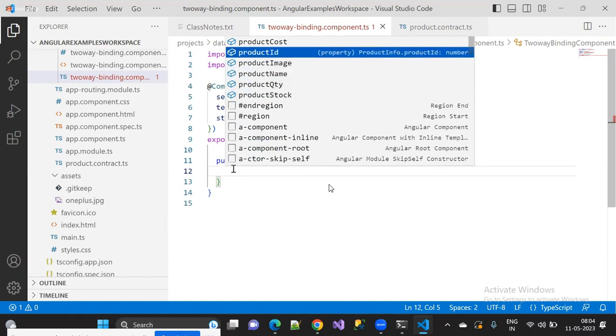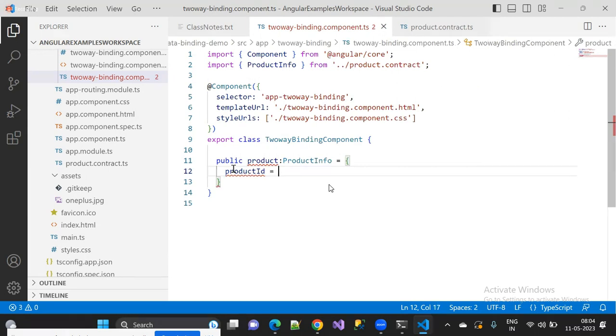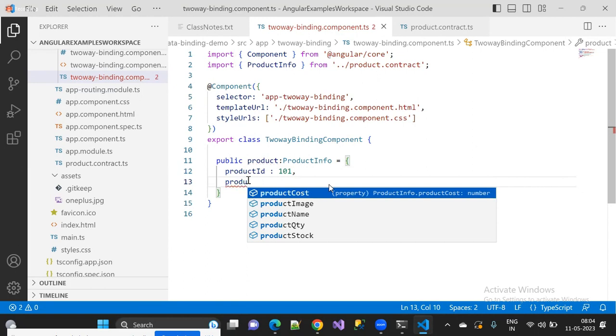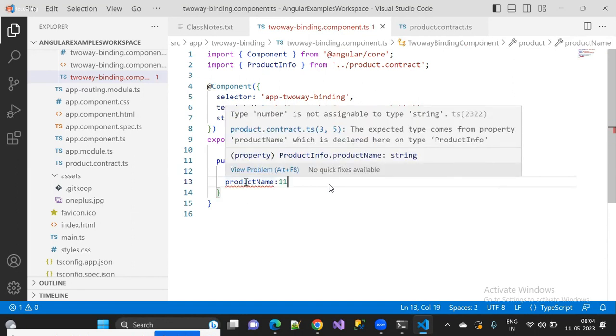Right now you can see, am I able to see each and everything here? I'm able to give the product ID is equal to, maybe I can give 101. Okay, don't give the equal, give a colon. And after that, product name, now what would be the name? Name is of type string. If I give, let's say 11, there you can see that the exact data type should be matched, and it should also contain all the items related to the product. That is how contracts are implemented in real projects.